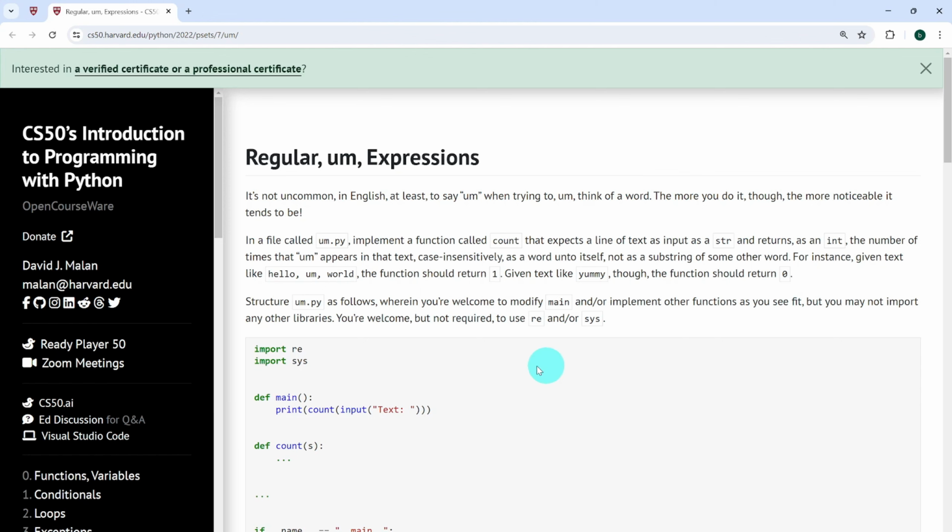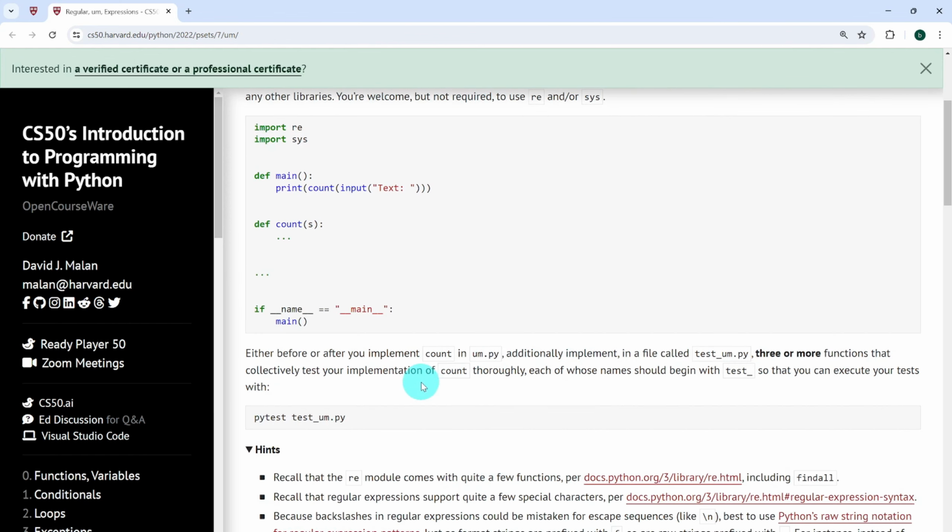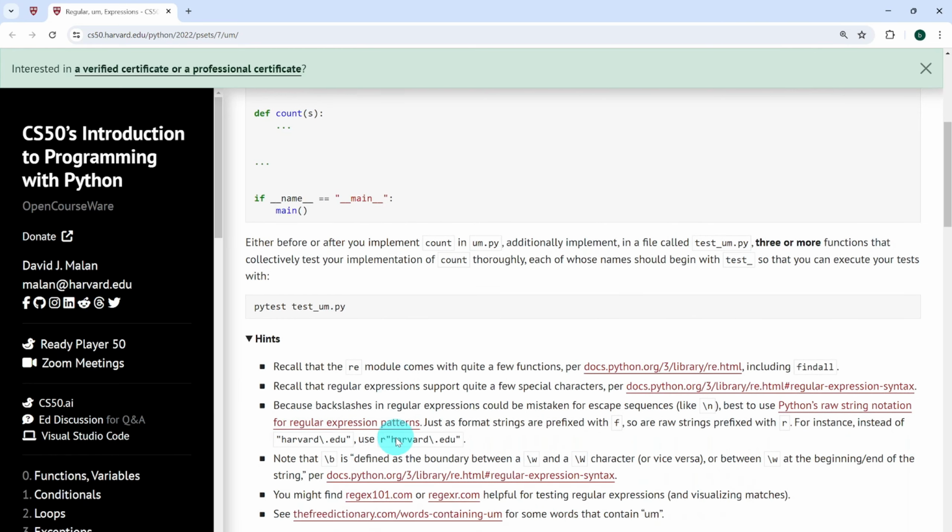return 0. And structure um.py as follows: import re, you could import sys if you want or not. You have a main function, our function count, and at the end of the code, call the function main. And either before or after implementing our function count, additionally we have to implement in the file called test_um.py 3 or more functions that collectively test our implementation of count, each of whose name should begin with test_, so that we can execute the test with pytest of test_um.py. And we've been given a few hints here.